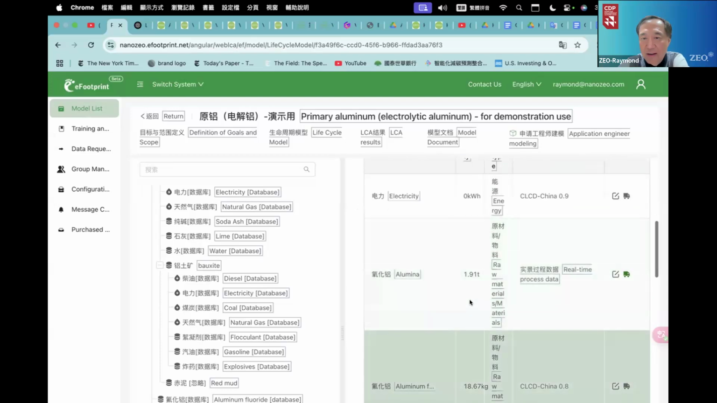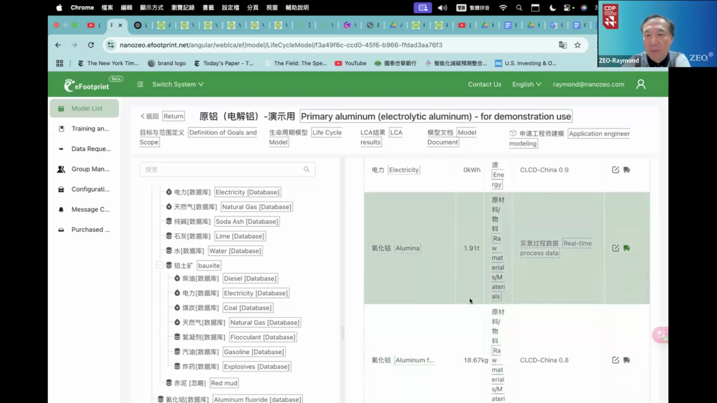You can change the number here. Then you can have a second report. That's easier. We can show you, then you can understand, okay?